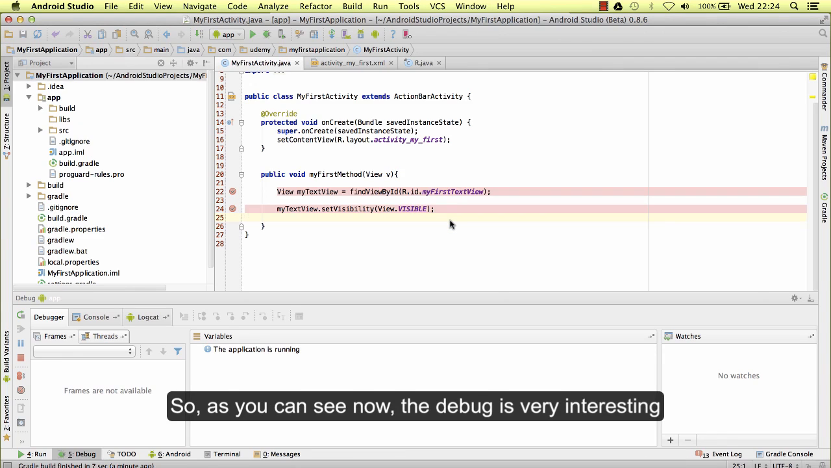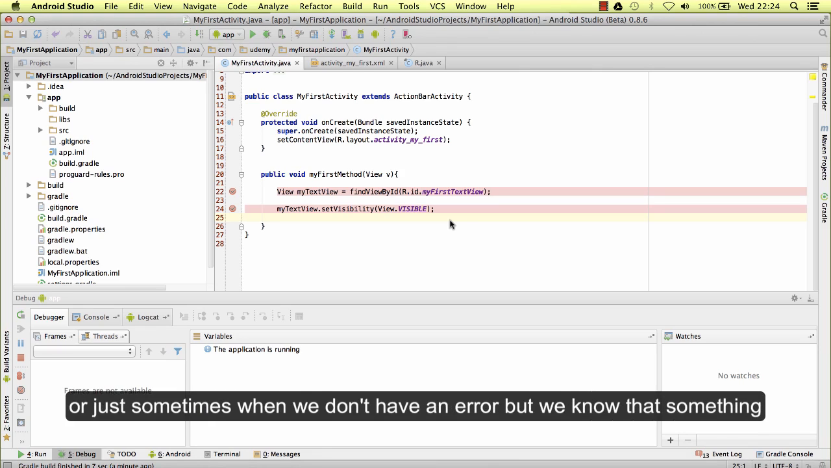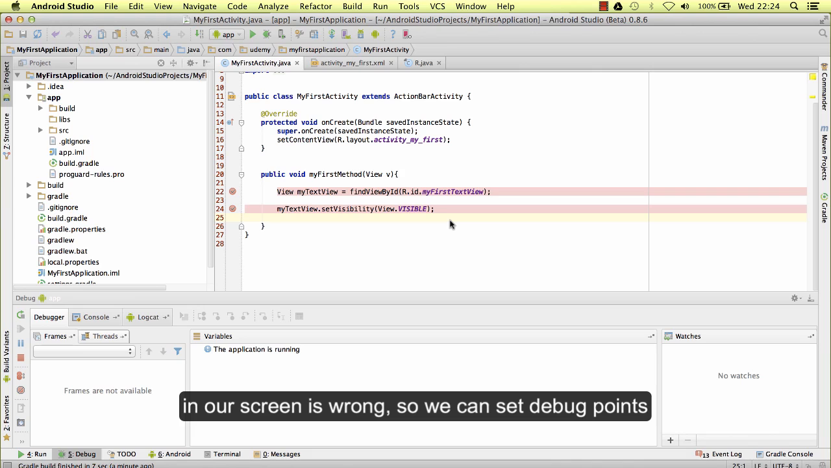So as you can see, debugging is very useful when we have an error at one point, or sometimes when we don't have an error but we know that something on a screen is wrong, so we can set debug points to see the value of the variable at that time.